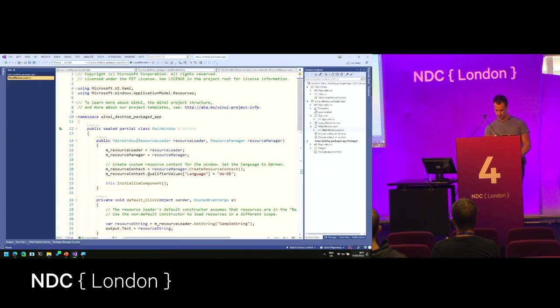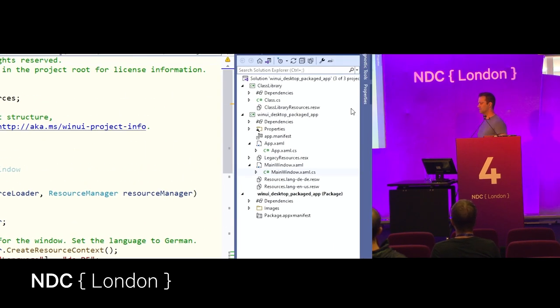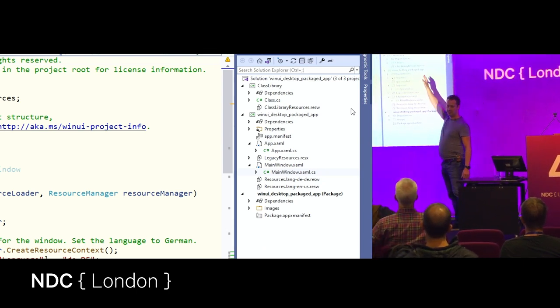Let's look at some codes. Looking at the solution, we have three projects in there, in the solution. We have a class library that has a simple class and a resource file in the form of a ResW.